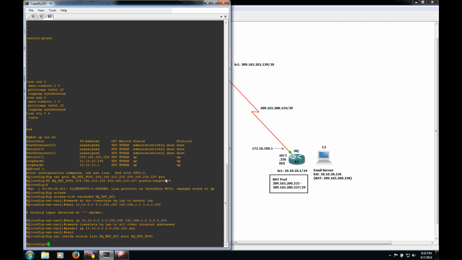And we also need to give a static NAT for our email server, which is NAT to 209.165.200.238. So it's not part of this specific pool, so we need to give this a specific NAT as well. So we're going to do ip nat inside source static. It's a static NAT one-to-one, 10.10.20.238 to 209.165.200.238. Yeah, 238.